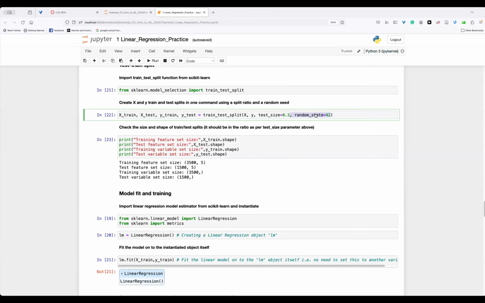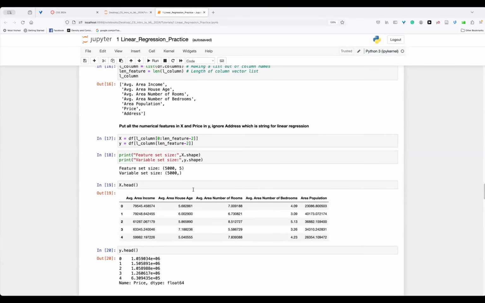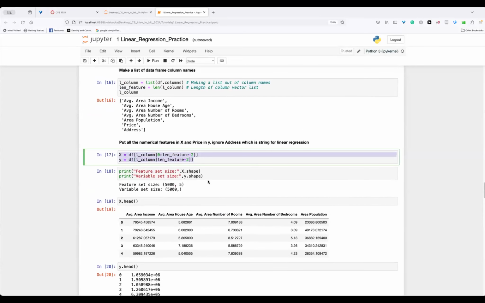If it says that x is not defined, it means that you haven't defined x. It means that you haven't run this cell and you haven't obtained the positive results.